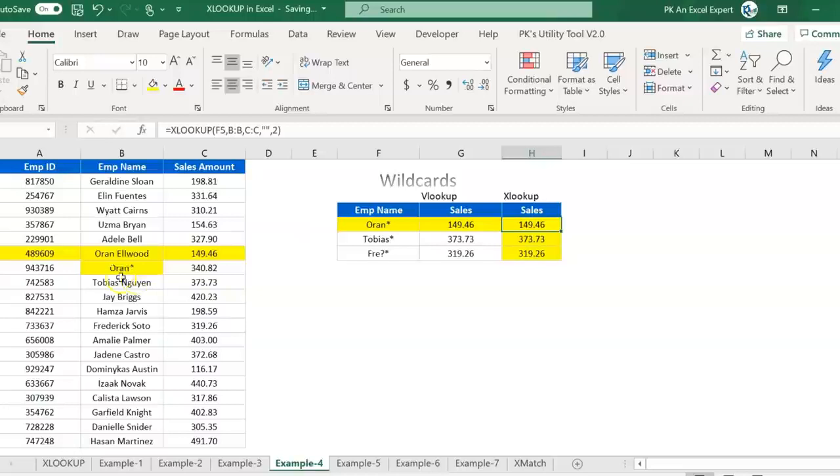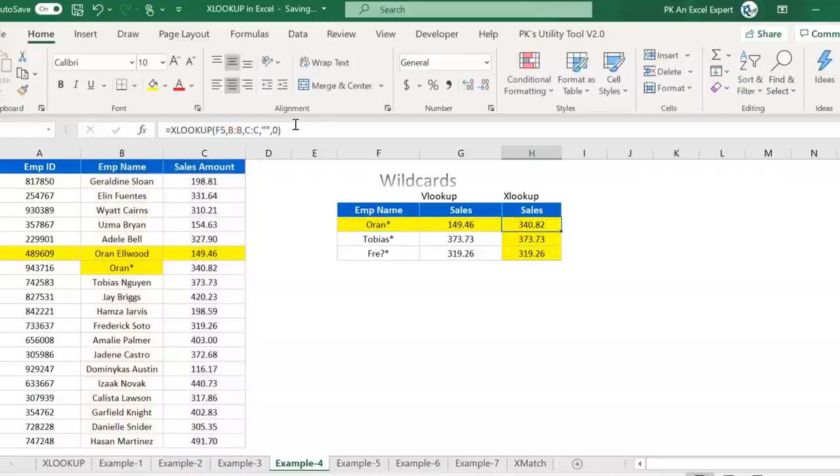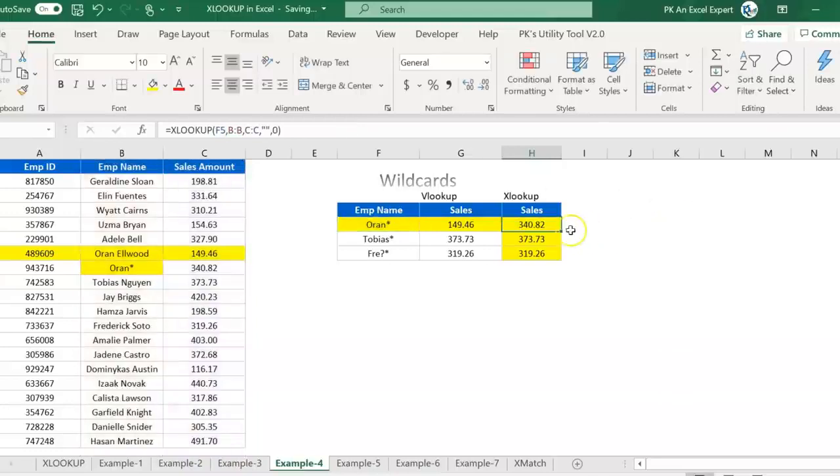But let's say if I want to get this sale using the XLOOKUP, I can get it simply here. In place of wildcard character match, I'll use exact match. Then you can see the difference here. Now you can define whether you want to use the lookup value as a wildcard or as an exact match. Alright, so this is the functionality available inside the XLOOKUP. You can decide you want to use it as wildcard or you want to use it as exact match.